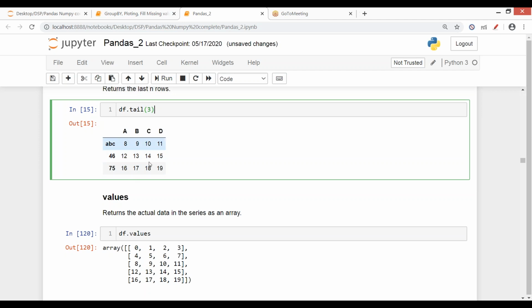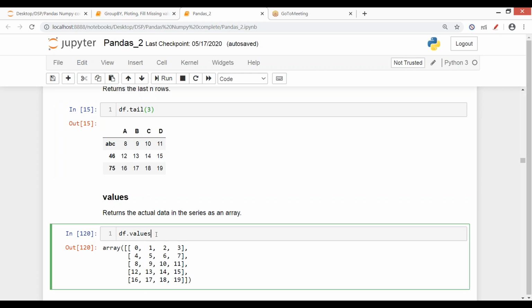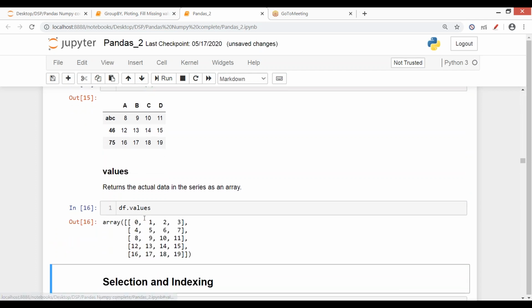What if I want only the values? What I'm referring to is 8, 9, 10, 11, 12, 13 and all these. I don't want any column name, neither do I want any row name. Then the command we'll use is dot values.